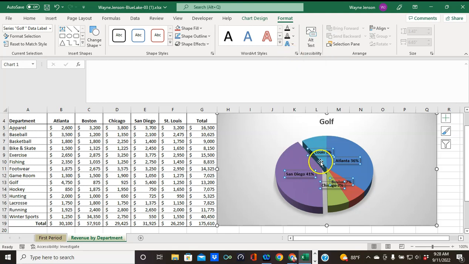And that changes the text on our labels to black. And then click as many times as needed to select only the San Diego data label. I'm not sure why it says to click as many times as necessary, but we want to make sure, just click so that the San Diego label is selected.